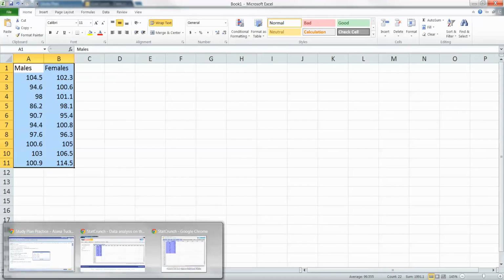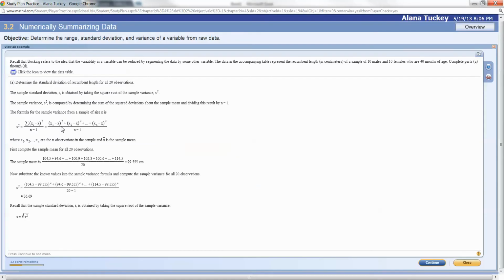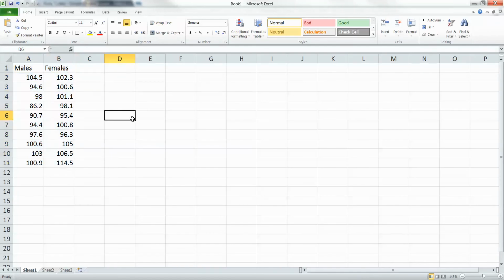Now I'm going to show you both Excel and StatCrunch for this problem actually. All right, so they want you to find standard deviation for all this stuff. Now you have to know, hey, this was a sample, because there are two standard deviations, right? There's the sample standard deviation, which is s here. And then there's the population standard deviation, which is equal to sigma, right?